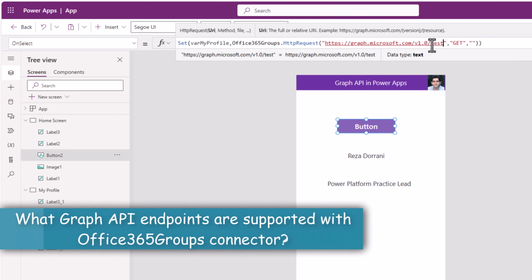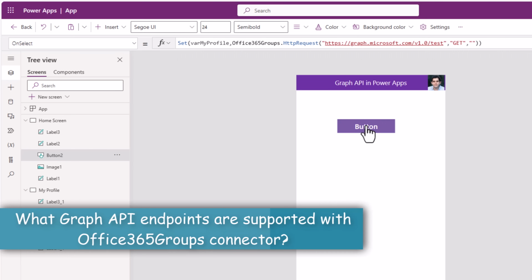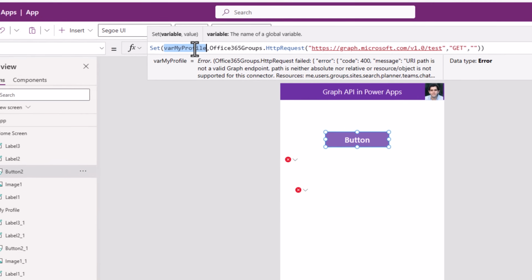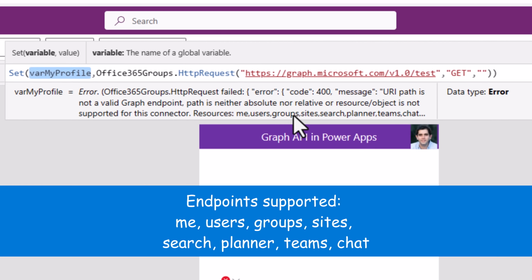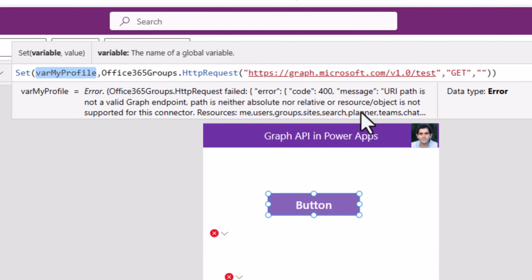Let's just say I call an endpoint called test. If I run this, notice it gives me an error message. It says that only specific endpoints are supported, like me, which gives you all your details, your profile, your files. You can get information related to users, Office 365 groups, sites, SharePoint, OneDrive, the search endpoint, planner, Teams, chat. So there are quite a few useful endpoints that we can take advantage of.